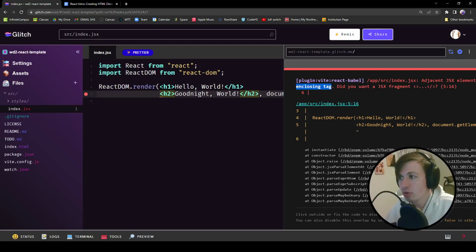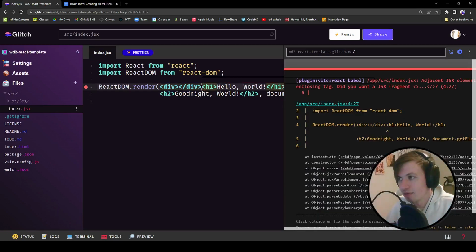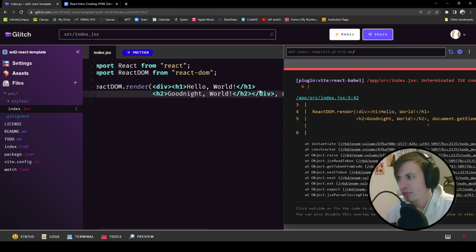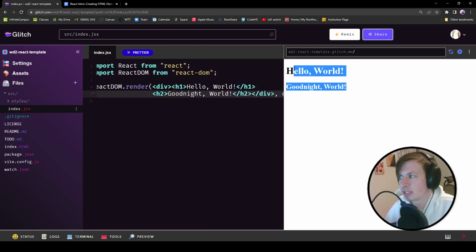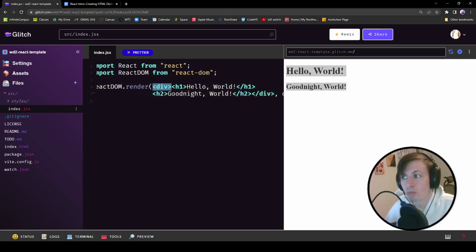So if we wanted to do a multi-HTML element render function, we need to wrap everything inside of a div. So I'm going to take a div and wrap everything inside of it. And now you can see that it has populated both of those. It can only render one parent element. So when we had both of these at the same level, then we weren't able to render both of them. Cool. All right, that's going to come in handy.